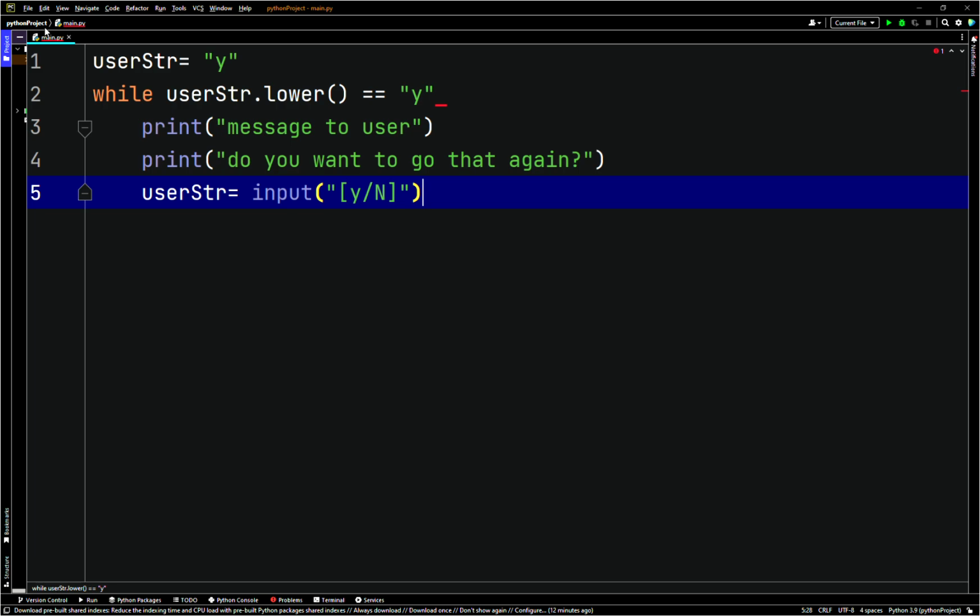Basically yes or no. So what's the point of this example here? Skip the description in my example. We have just a lowercase y pointing to a user string, so it's going to check while user string dot lower. In this case we want to always make sure that the user str is in a lowercase form.